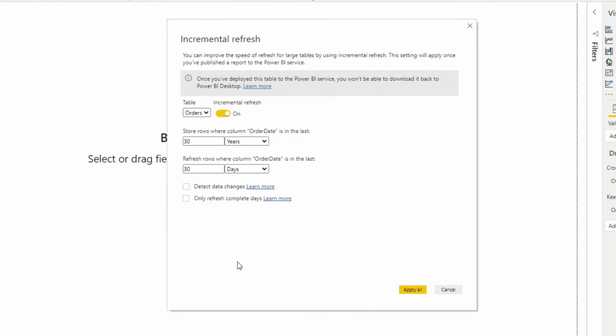So we've got a couple of tick boxes here. Detect data changes. Just make sure that your incremental refresh only refreshes when new data has been changed or modified. And you can set which date time column you want to use. So this would be your order date, but you can choose whichever date time column you want.